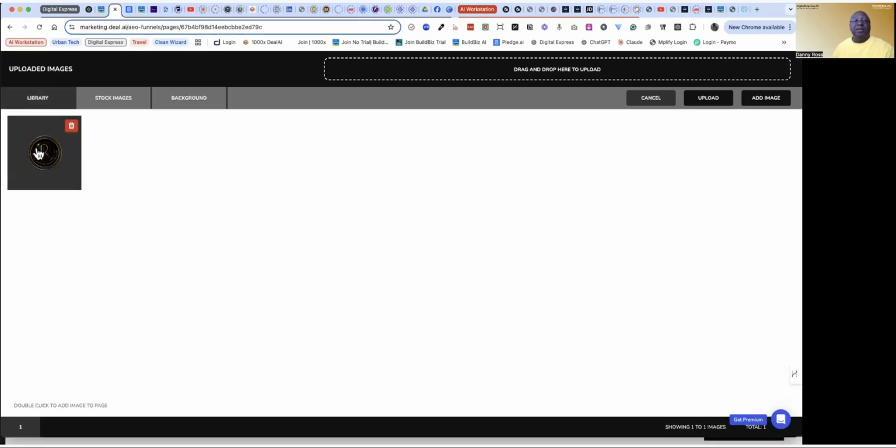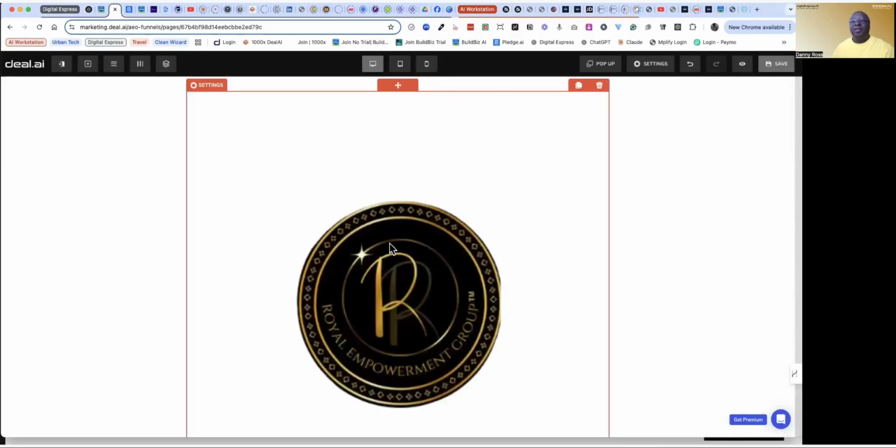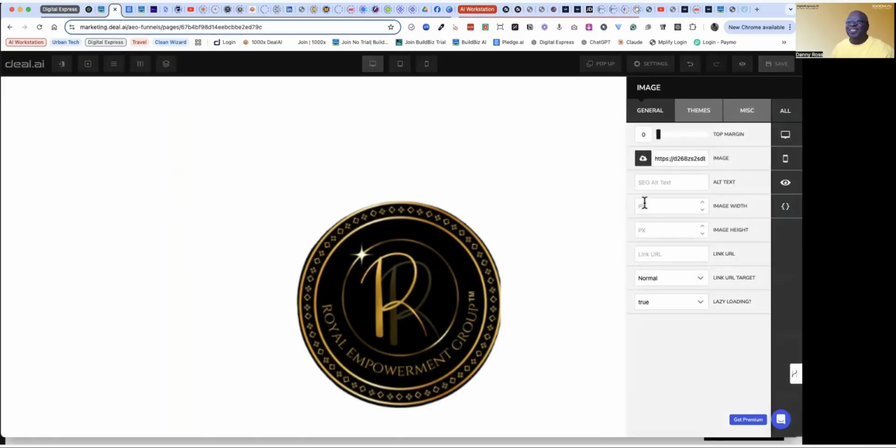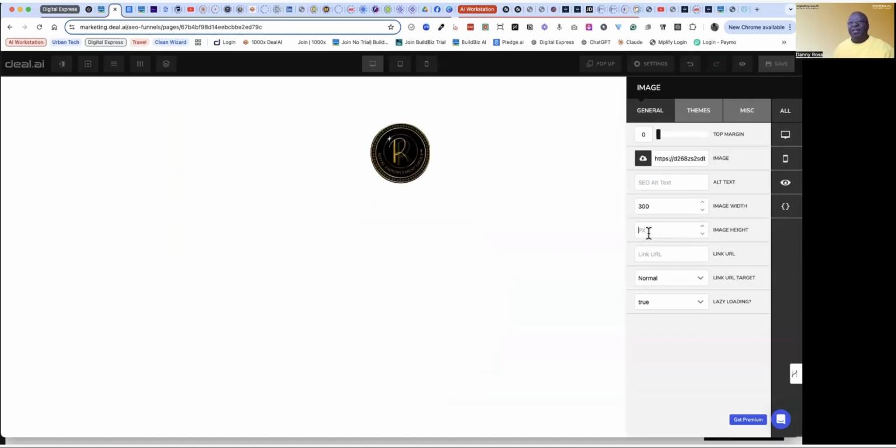So going back here, it tells you at the bottom, double click to add image to the page. And that's what we'll do. So we'll double click it. And as you can see, it drops it in the center. Obviously, this is a bit large, so what we'd want to do is come here and make it a little bit smaller. So let's say we did 300 and there you go. It's just floating there right at that level. That's ready to go. So that is the logo image.